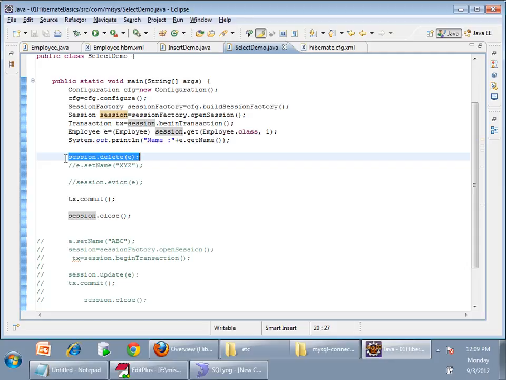So this object cannot be used in between. You can use it, but why? It is of no use. Anyway, it's going to get deleted. It's scheduled for deletion, so it is suggested that you don't use it after deleting.